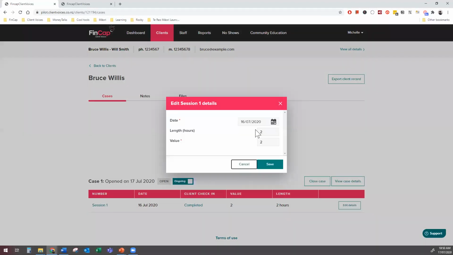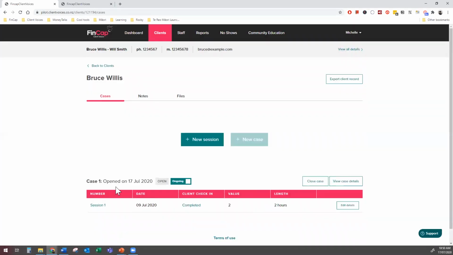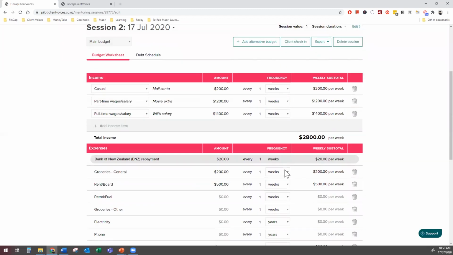What we'll do, I'll actually change this to last week sometime. So we can pretend that session 1 was last week and we're jumping forward 1 week so that we can add a new session. The client is back in for their second appointment. We'll click new session. And we'll jump straight into the budget worksheet as we entered last time.